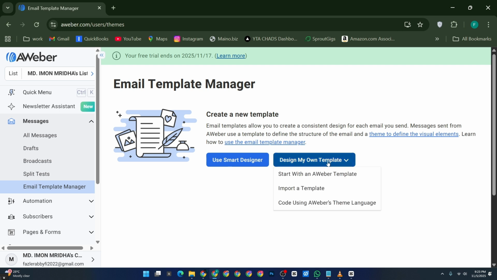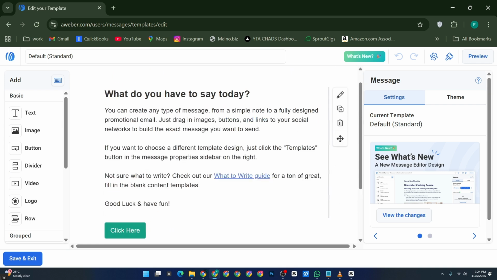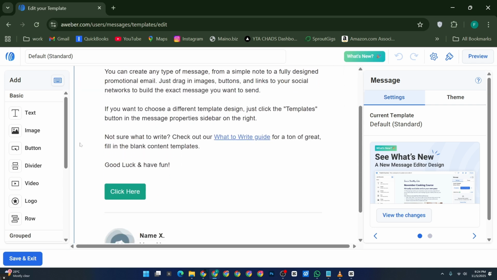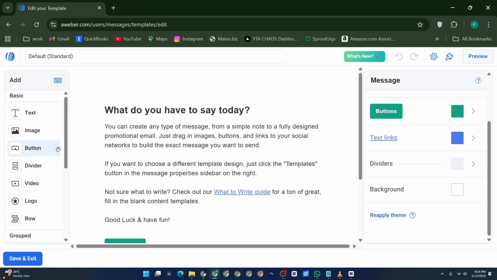Next, you'll need to choose a starting point. You can start with a blank canvas using Design My Own Template, pick one of AWeber's pre-designed templates, or try the Smart Designer, which automatically builds templates based on your website's design. And if you know a bit of coding, you can even create your own using AWeber's theme language for full control. Once you've picked a style, it's time to customize.